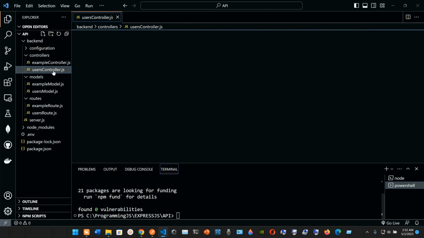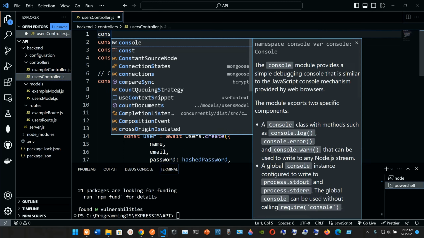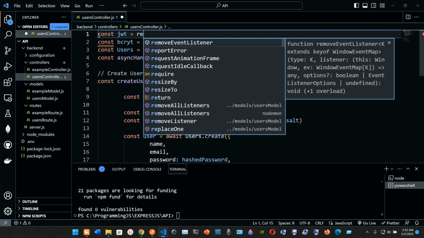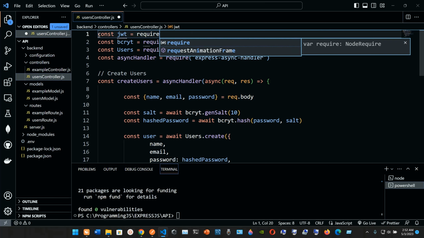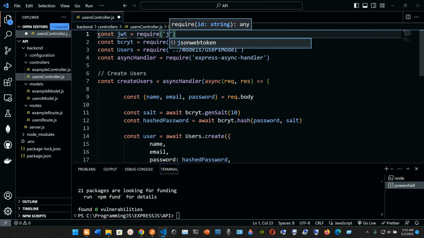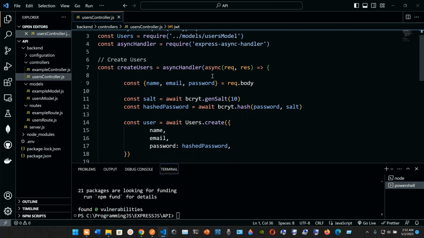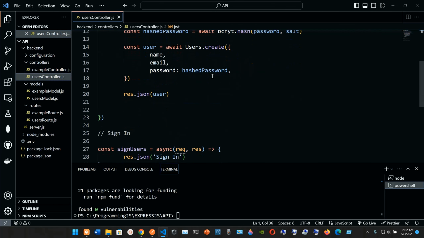I'm gonna go to my user controller, and I'm gonna bring it in, and it's gonna be like this, JWT, and I'm gonna require it, and it's gonna be jsonwebtoken. So when you require it, you have to type in the whole word like that. So what else do we have here up to this point?